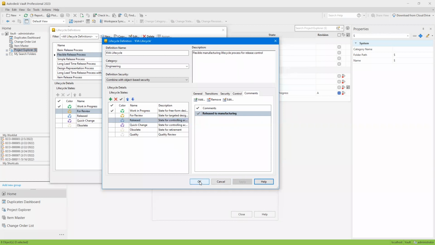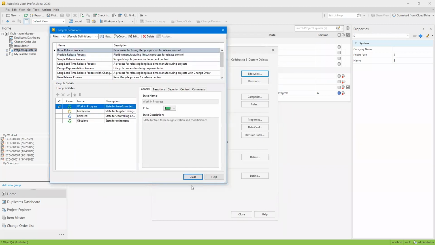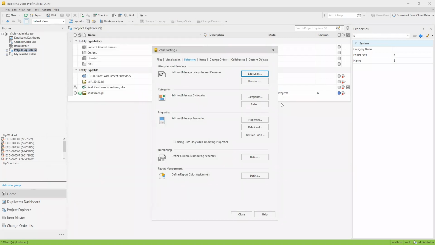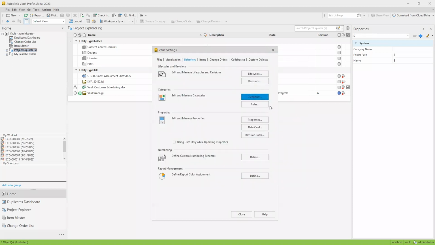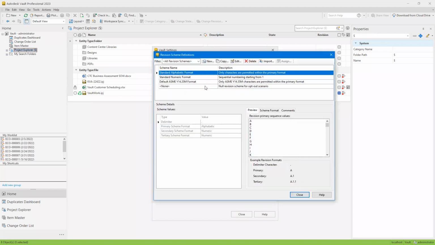And go ahead and hit apply, and we'll talk about categories now that we have our life cycle set up here. Categories here. Or actually, before we jump into that, just because revisions fall into categories, let's go over revisions.